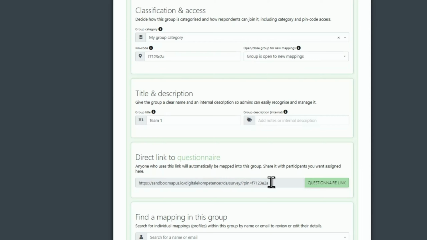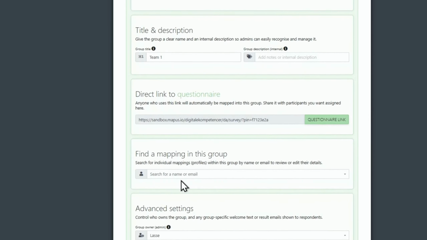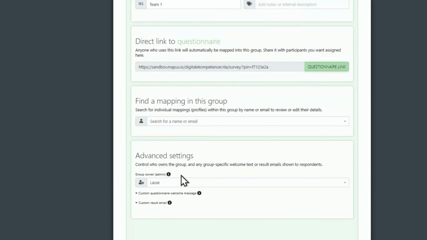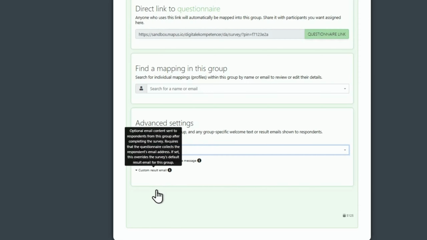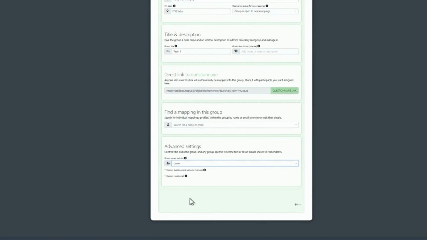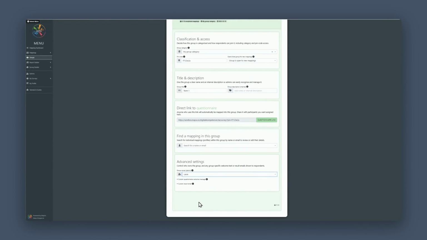Below, however, you will find the direct link to the associated questionnaire that you share with respondents outside MapUs. Below, you can search for existing mappings associated with the group and access advanced settings for the group, such as adding welcome messages when respondents access your survey, or adding a message that is displayed after the respondent has completed the survey and receives a confirmation email.